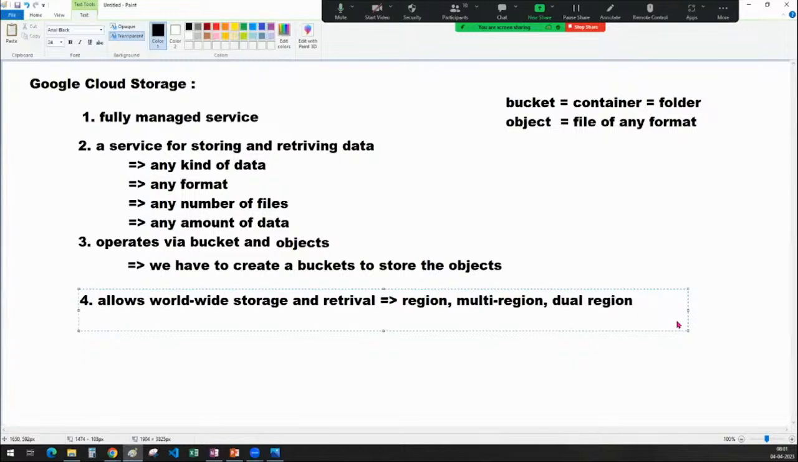If it allows worldwide storage and retrieval, what does that mean, sir? At any location you can store the data, and from any other location you can retrieve the data, but you have to select a proper region, multi-region, or dual region. If you want to store and retrieve the data within the region, you can go for the region option. If you go for multi-region, the data will be retrieved across all the regions. And dual region means within two regions.